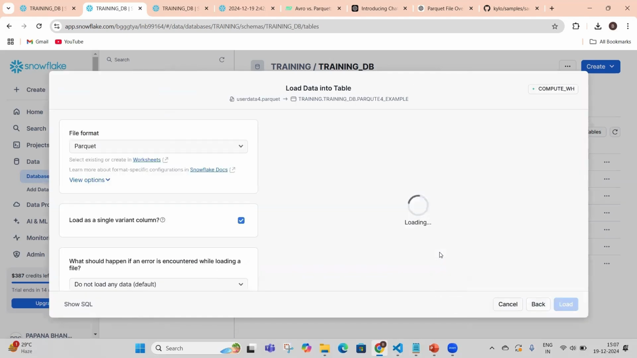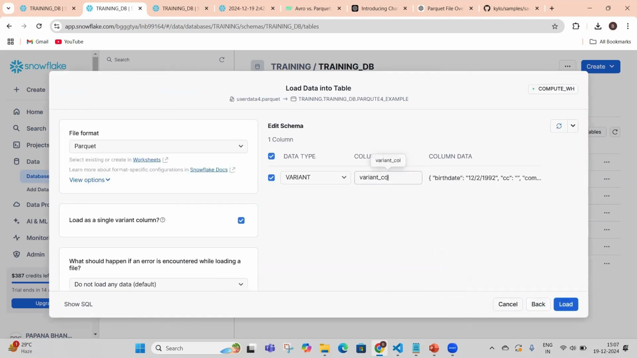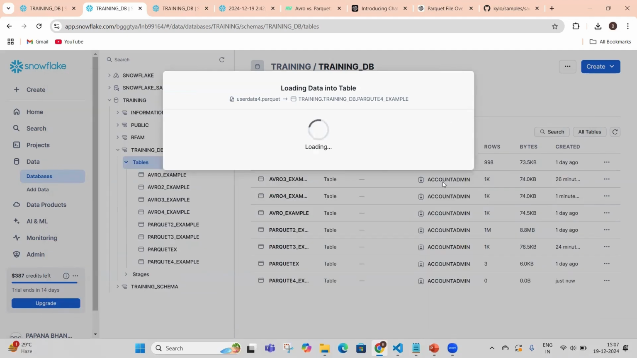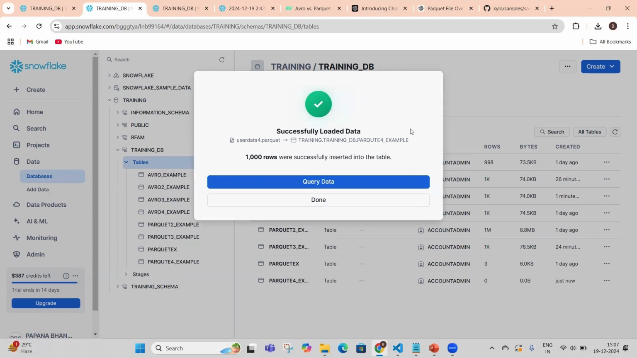Here the data is loading. Here we have to name the column. Column name as DOB, date of birth. Load. The data is loading into Snowflake. About 100 rows were successfully inserted.